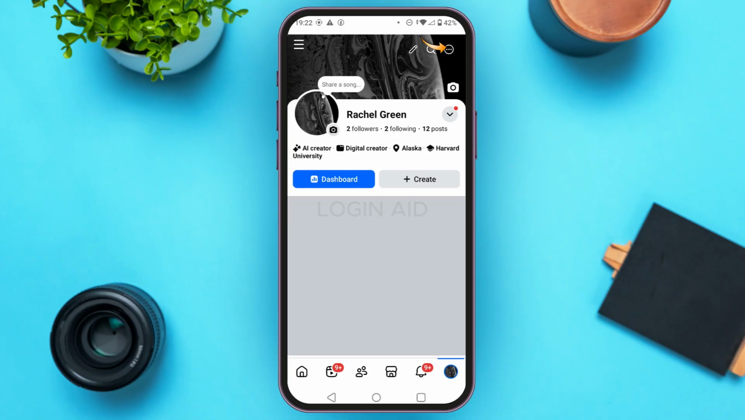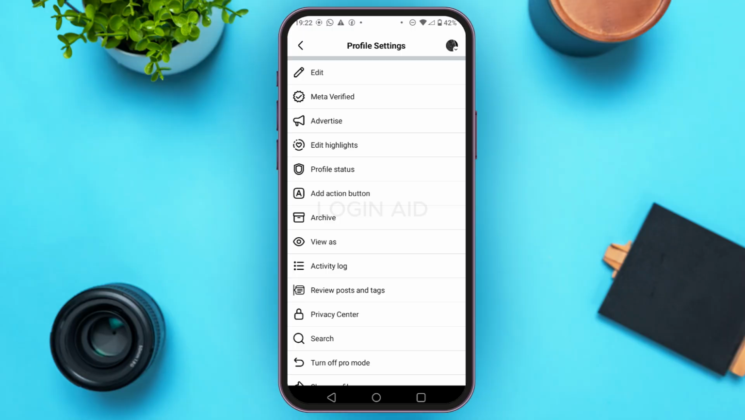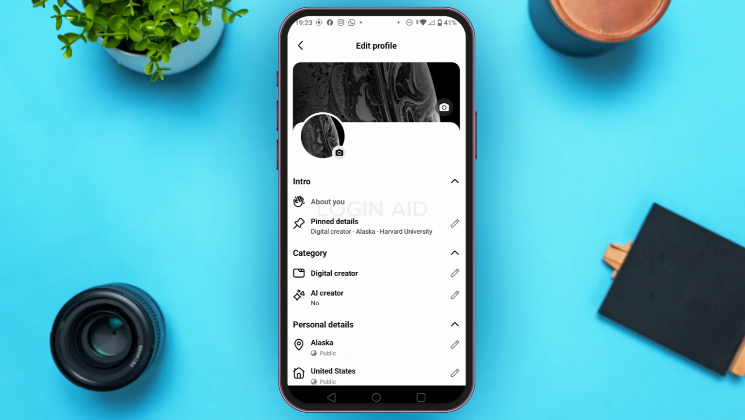Tap on the three dots that you can see at the top. Once you do that, you'll be able to see the profile settings. Tap on the option Edit. You'll be able to see various options like intro, category, personal details, etc.